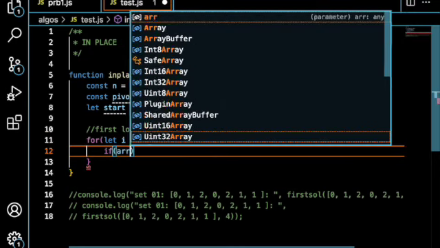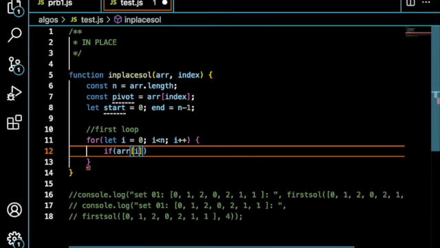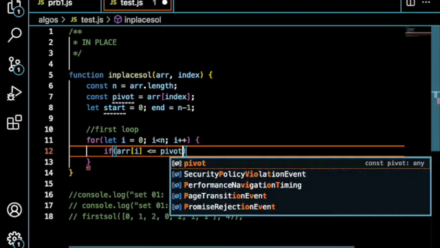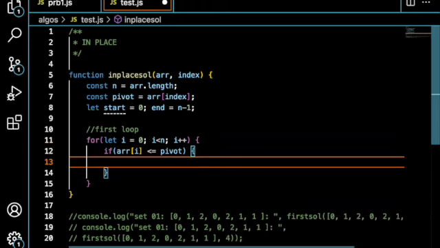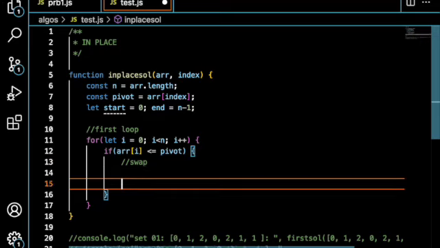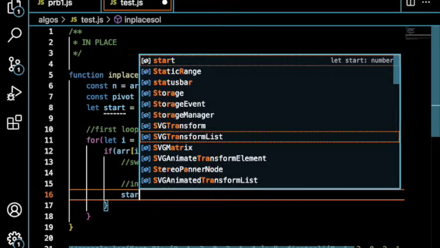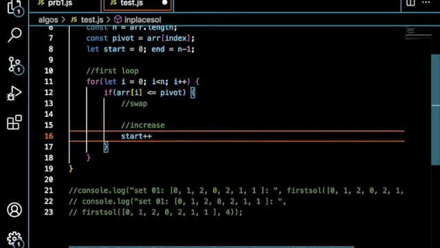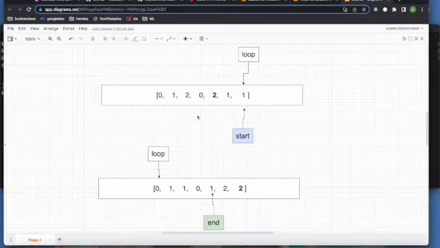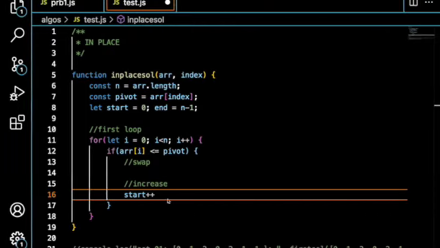If array of i is less than or equal to the pivot, we're going to do our swap. And then we're going to increment the start. Increase the start. So start plus plus. Remember the start plus plus, this moves forward if the condition is true. And this moves backward if the condition is true. So that's what the increment is.